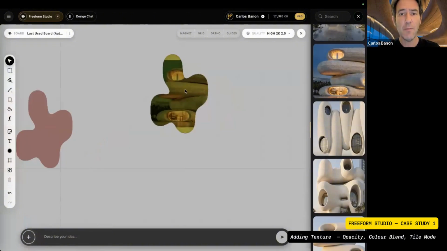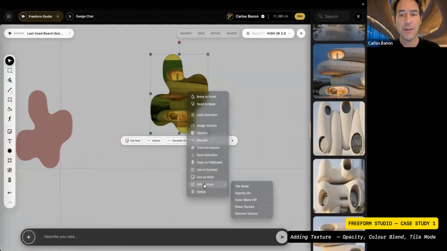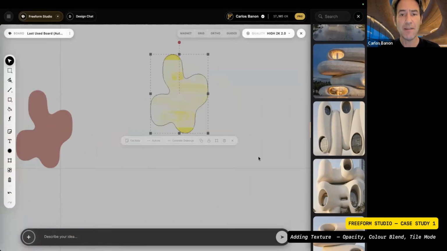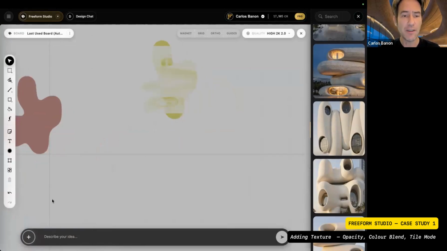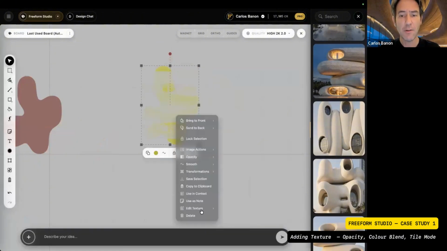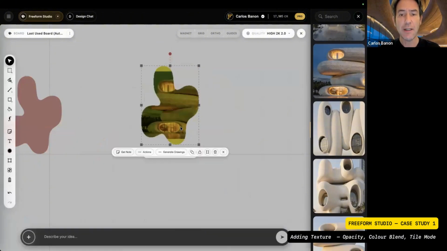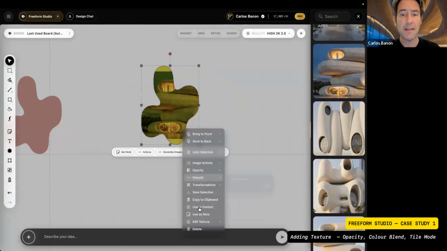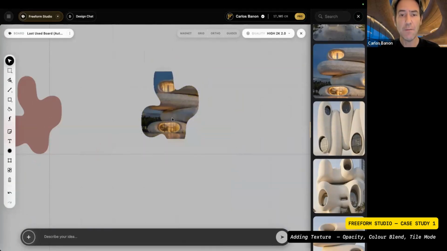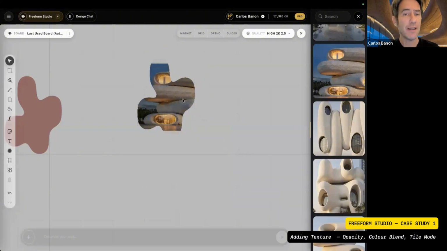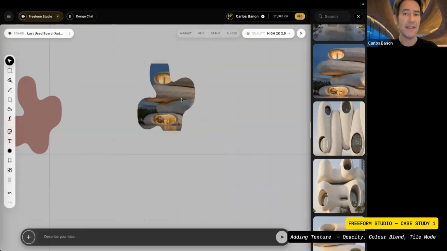So in a form, with right click, you can access a number of options. In Edit Textures, you can find the opacity on or off. If you put opacity, it will make something more transparent. You will see here that you can use something transparent. You can also go for Edit Texture, Opacity Off. The color blend, now we are blending the previous color with the texture. So you can go for Edit Texture, Color Blend Off, so you get the original texture of the image, right? That's how to apply textures.